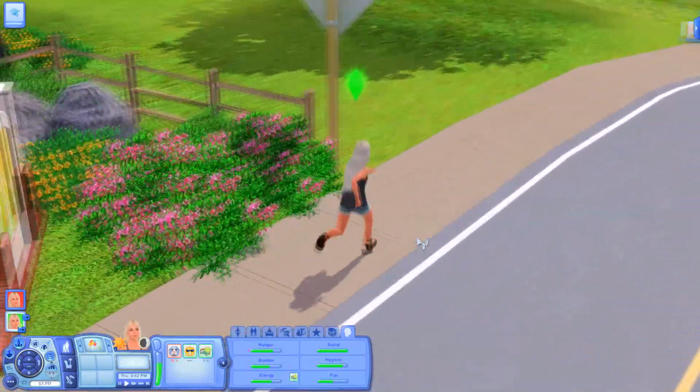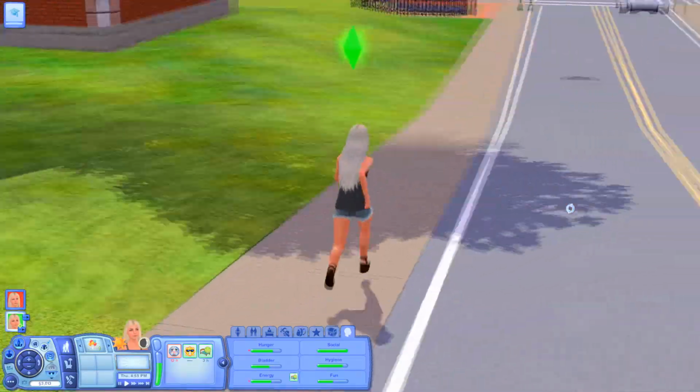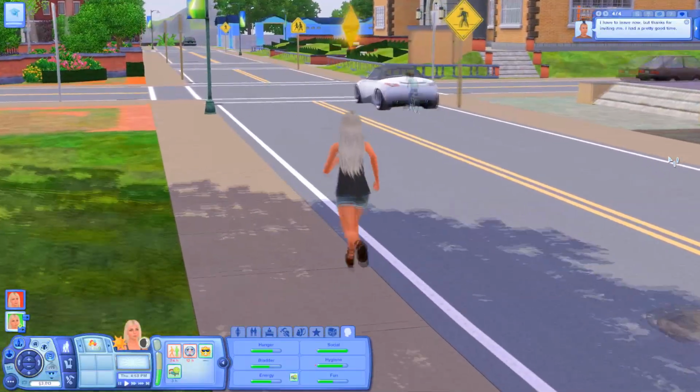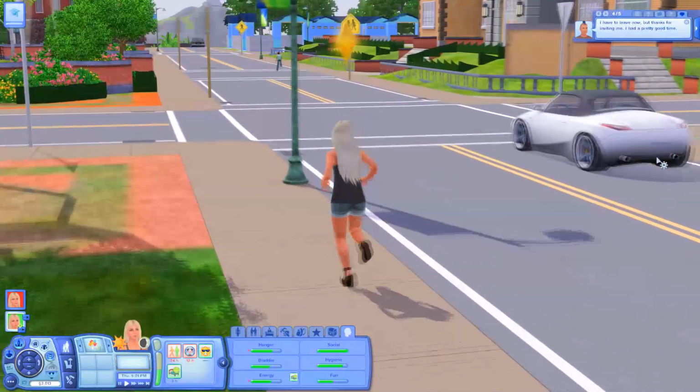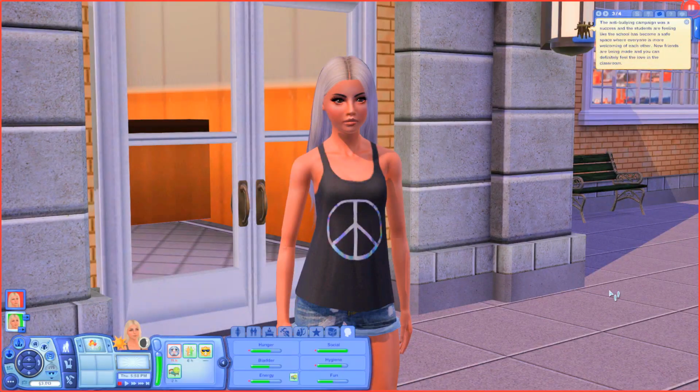I was genuinely worried about the donation part, because that was a little stressful, but just go ask your local rich Sims. They will come in and they will come through. Or ask Holly, because girl must be rich too. So here we go. It says the anti-bullying campaign was a success, and the students are feeling like the school has become a safe space where everyone is more welcoming to each other.